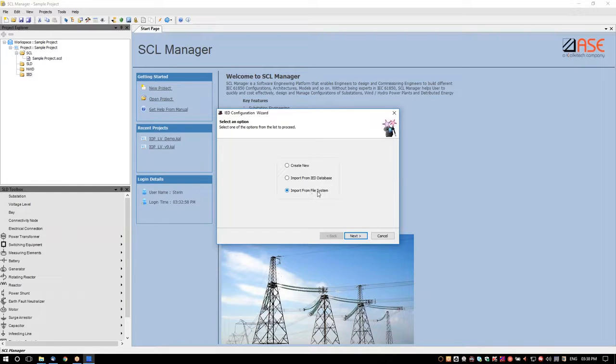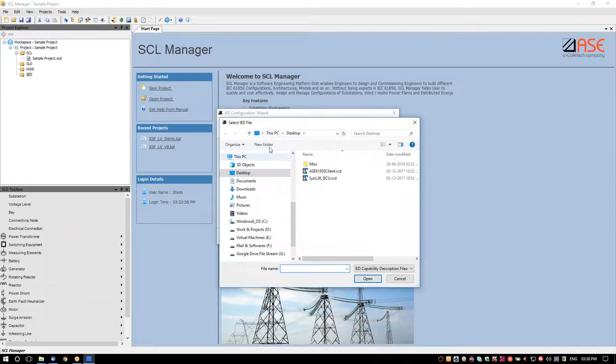The most commonly used feature would be to import from file system. So if you have the vendor files available with you, you can directly browse the files and import them into the tool. In this video, I would like to focus on the import from file system option. So let us browse the file. This is a file I have with bay controller capabilities.